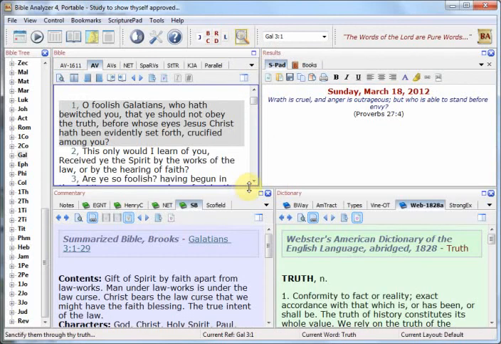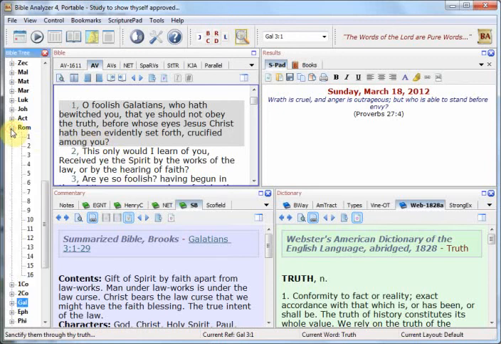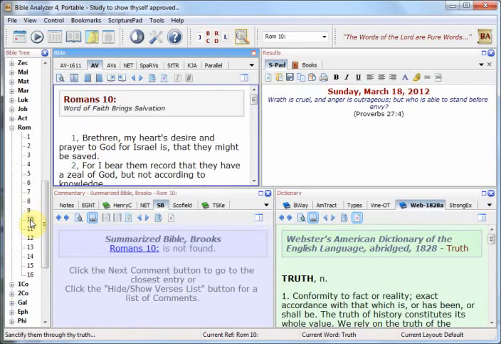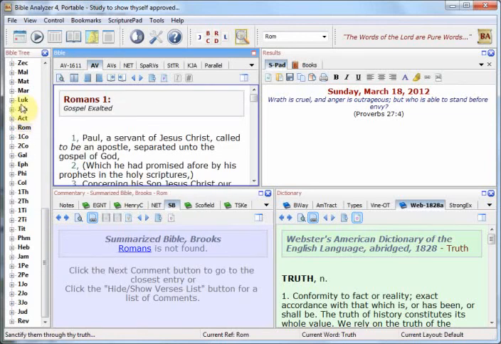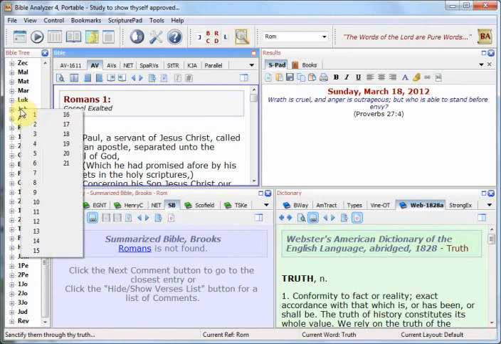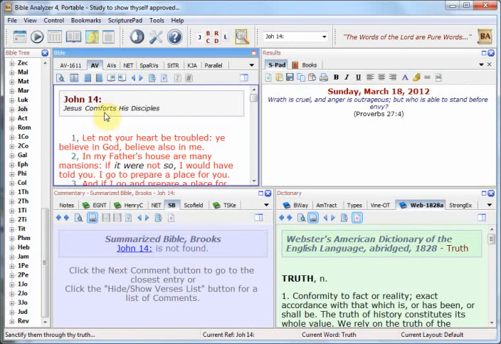To navigate through Bible text in Bible Analyzer, there are various ways. One is you can use the Bible tree. You can open the plus sign there and get a display of the chapters and click a chapter, and you see it will display that chapter. A quicker way is to right click on a book and select a chapter, and as you can see there, we right clicked and we went to John 14.